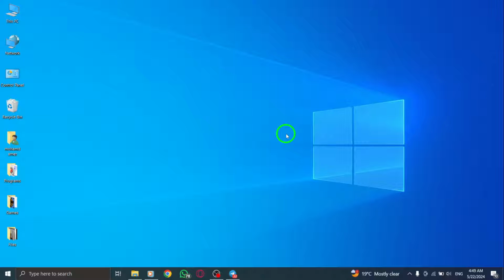Welcome to our tutorial on how to unfollow a group on Telegram on your PC. Let's go through the steps to easily stop following a group.